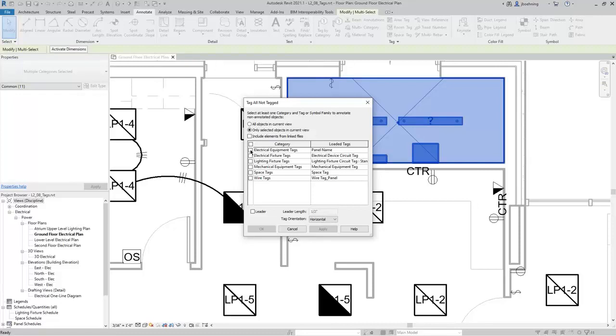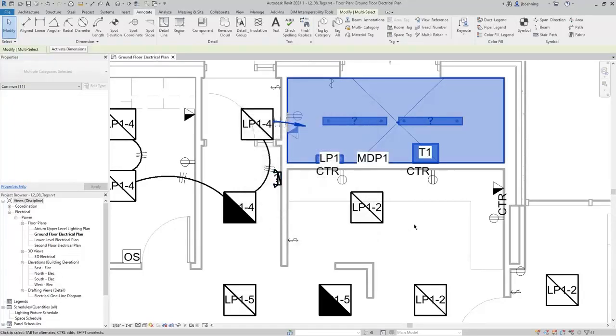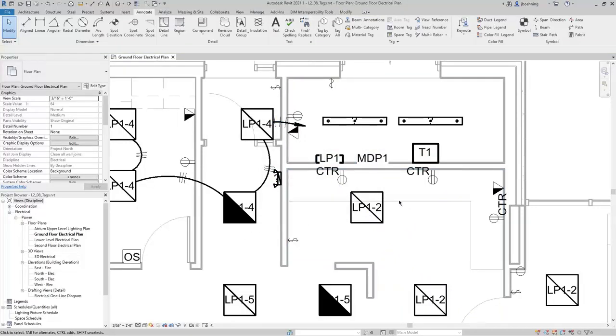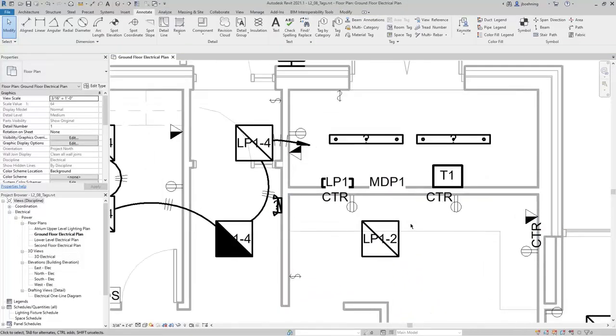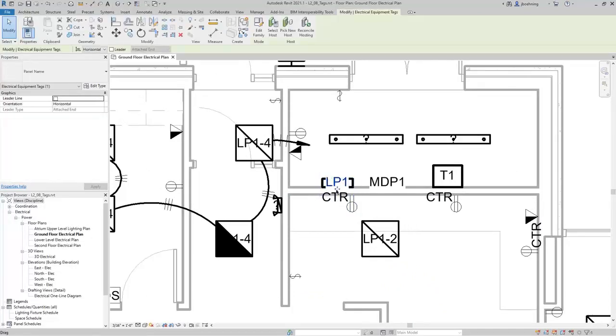For example, I'll select Electrical Equipment tags, and then I'll click OK. And when I do, the panels that I had selected and the transformer that I had selected are tagged. Once again, I can select that tag and move it as needed and adjust any of the tags after they have been placed.